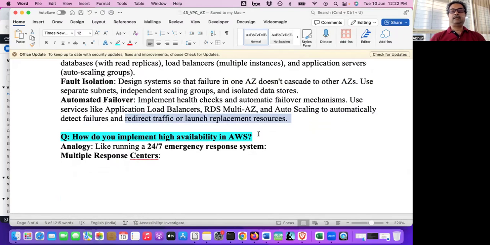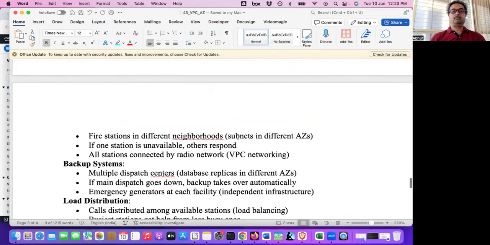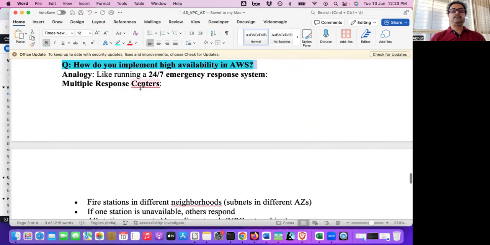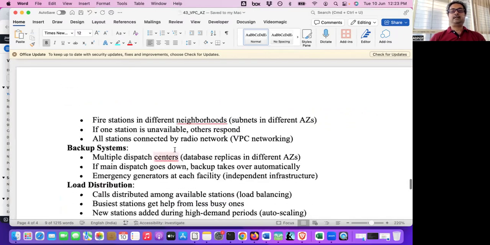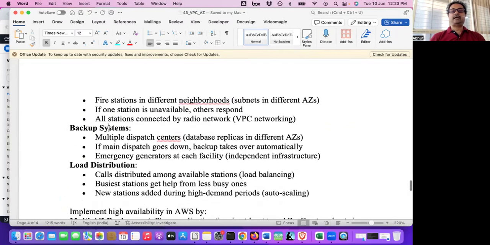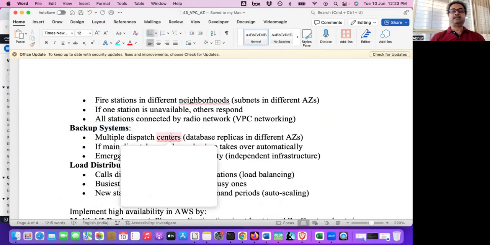Before going to the quiz, one more question is there. How do you implement high availability in AWS? We need to have multiple response centers, like fire stations in different neighborhoods. This is like an analogy: backup system, multiple dispatch centers, load distributor.